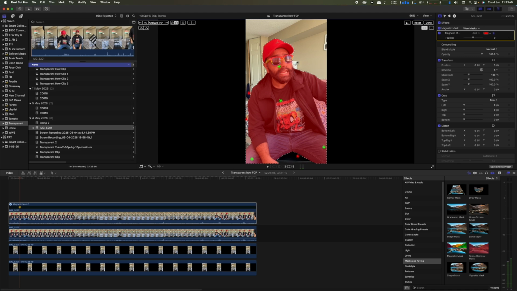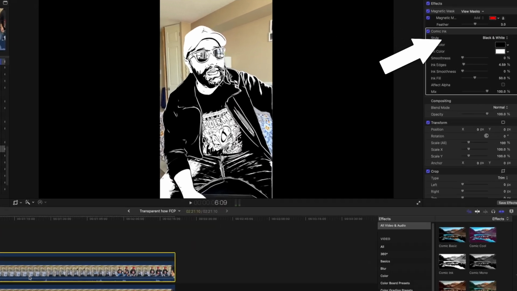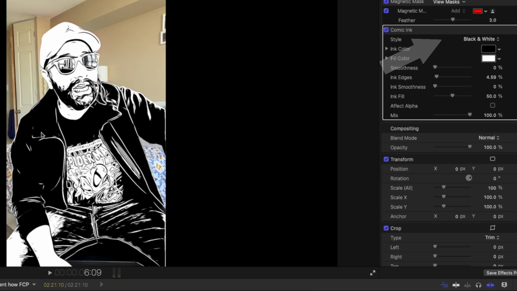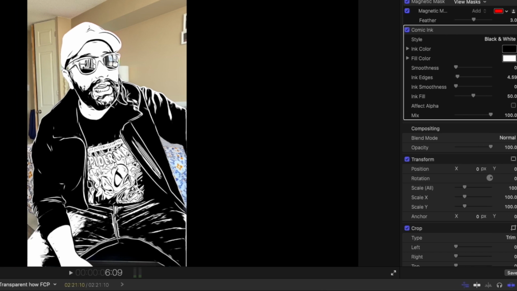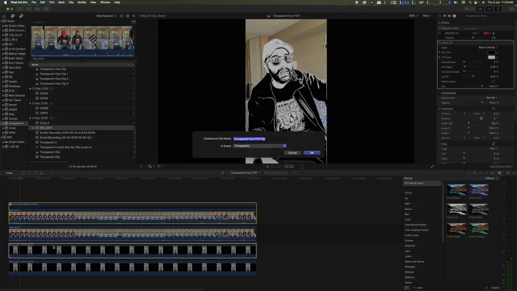Now remove the background of any layer with you in it. Apply comic ink effect and make sure this is set to black and white. It will give you that black and white comic book ink effect. Now combine the layer where you applied the comic ink effect to and a background layer.